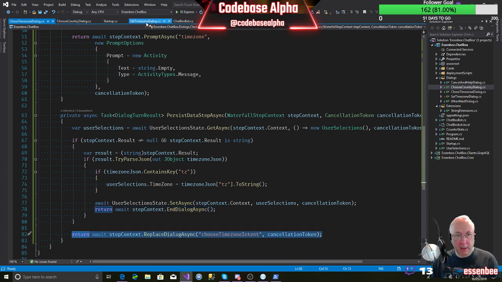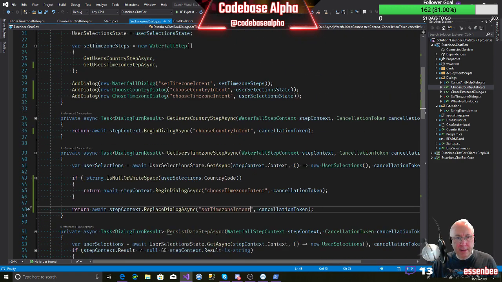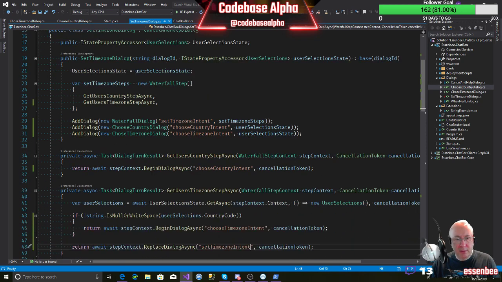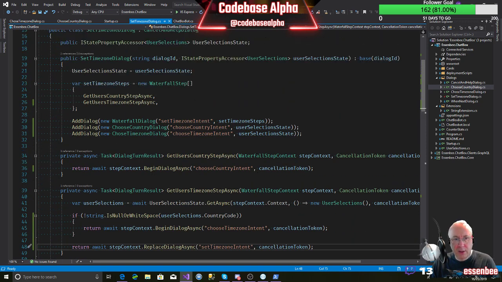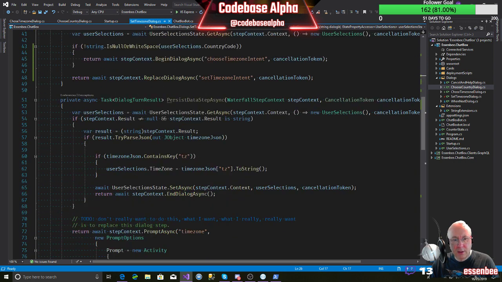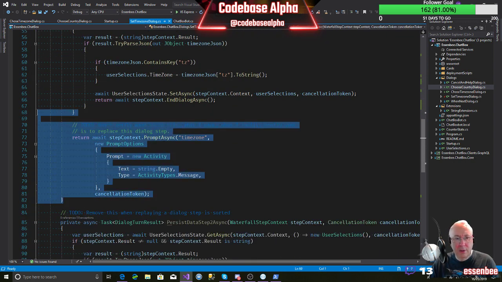And then we went back into our time zone dialog, which was a bit of a sprawling class, and we tidied it up. And now we can do the most satisfying job of all. We can delete stuff. The only two steps that we actually need to keep are get users country and get users time zone. So persist data with its horrible little to do, bye bye.